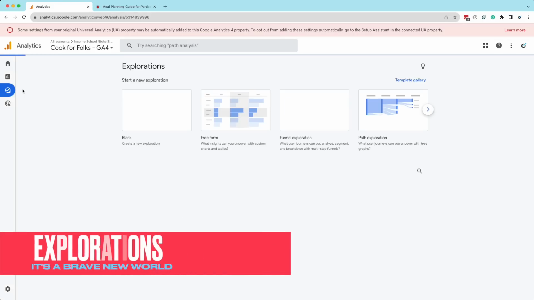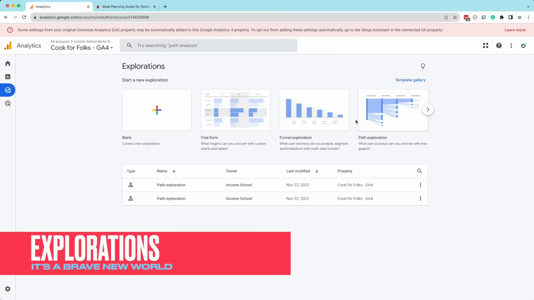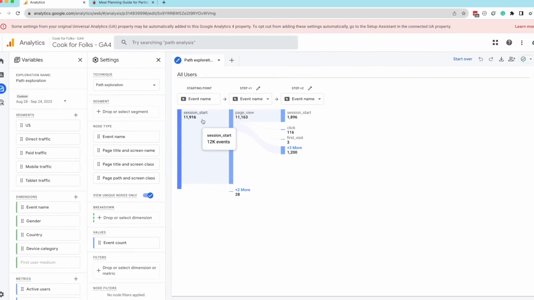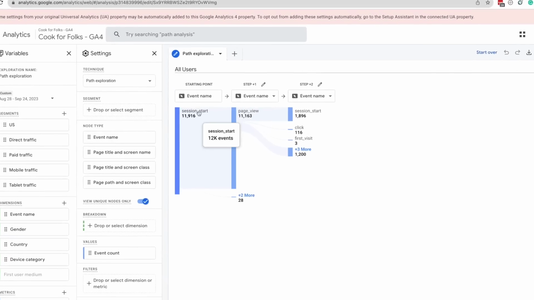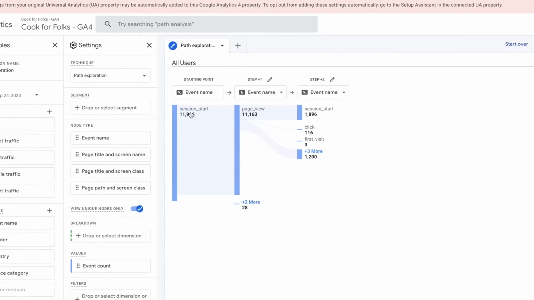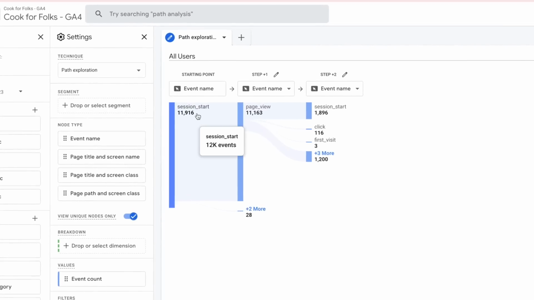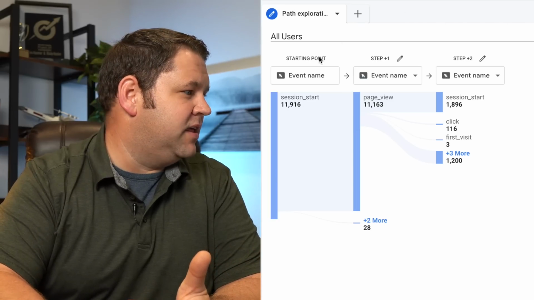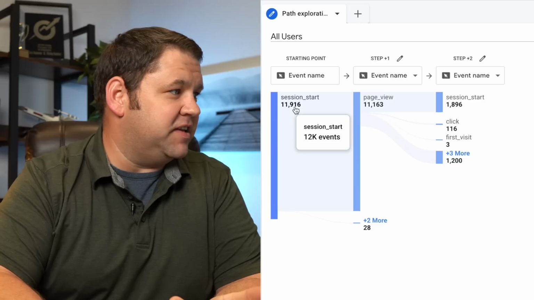But this Explore tab is super cool. I love the path exploration. This is the one I've played with the most, and I think it's pretty cool. So I'm gonna click on path exploration. And here it's fun to just play with this from the very beginning. So session start, this is the event name that we're starting with, and I could pick something else, but this makes a lot of sense. Meaning somebody came to my website, right? So this happened over this time period that we're tracking. It happened 11,916 times.